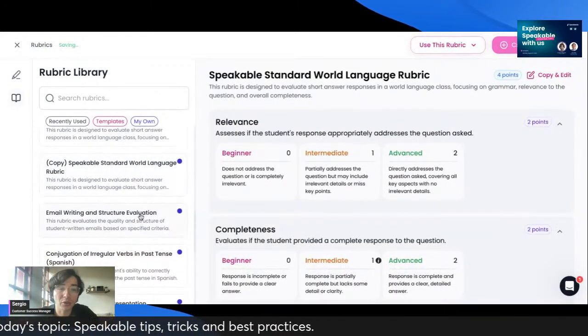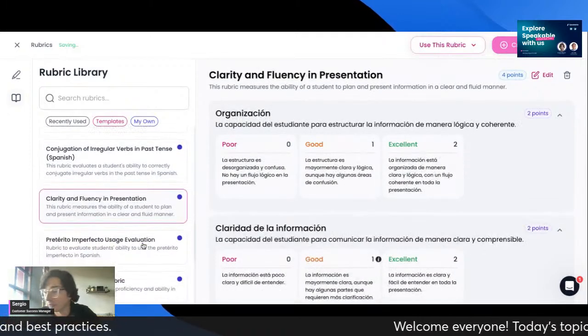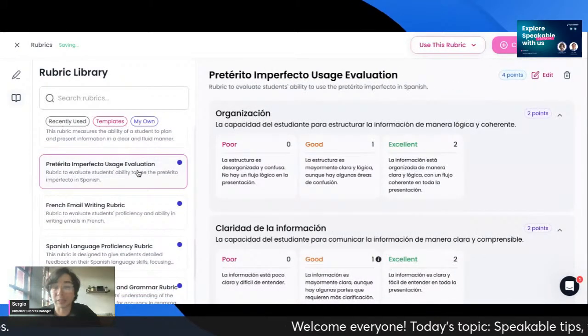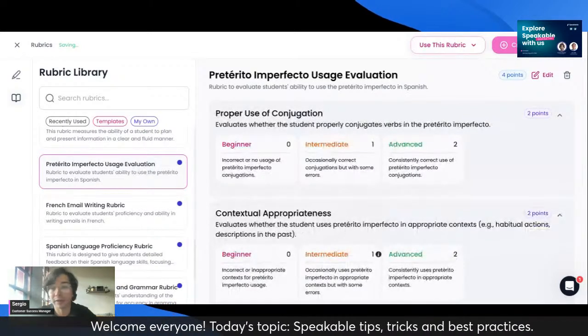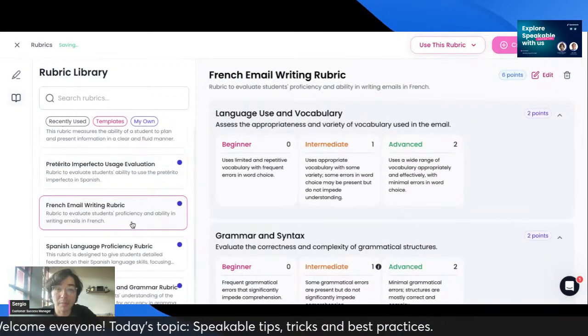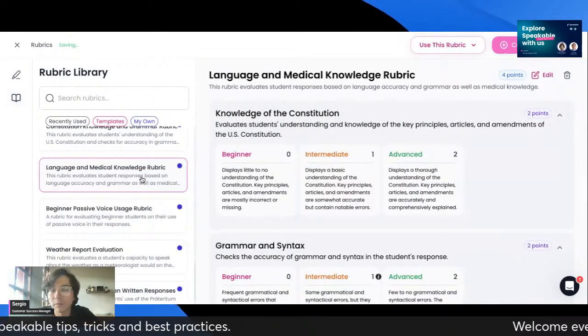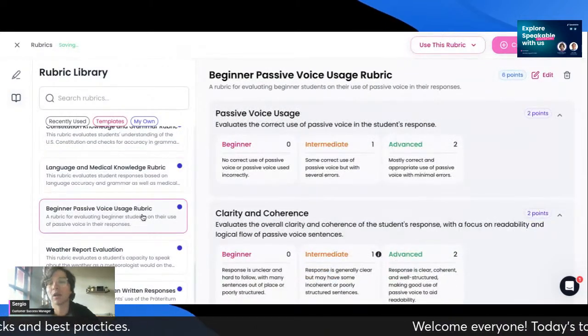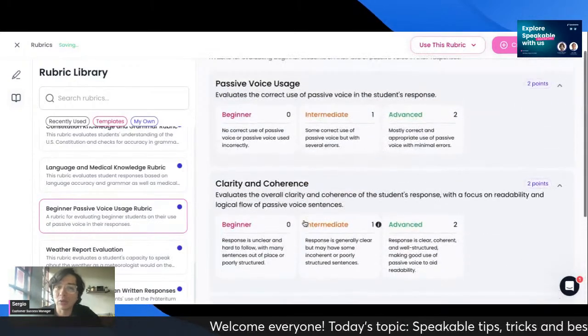I can show you some of the ones I have. This one is about email writing. This is about clarity and fluency in presentations. This is a specific one I created for a specific grammar topic, which is the pretérito imperfecto in Spanish. Another one for emails, but in French. Another one about the Constitution for law students. And one for medical students. I mean, the limits are in your imagination. You can do whatever you want with rubrics, and you can use them too.